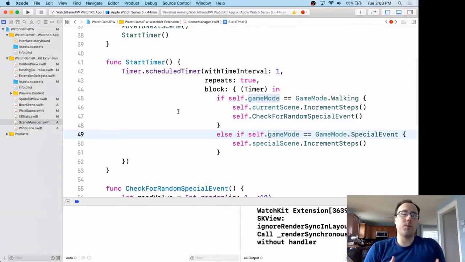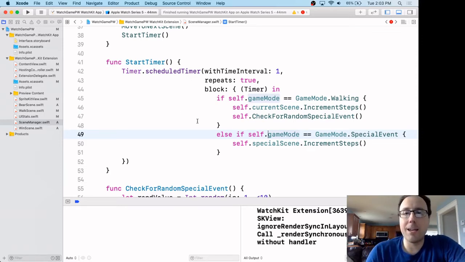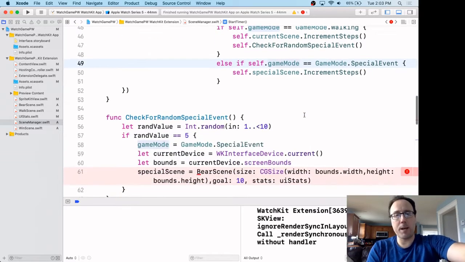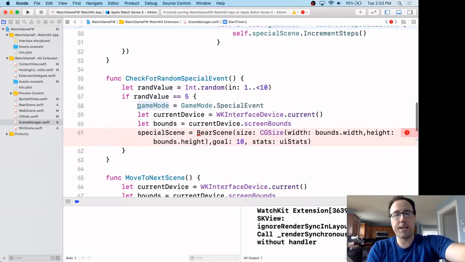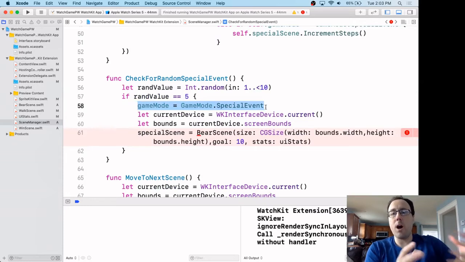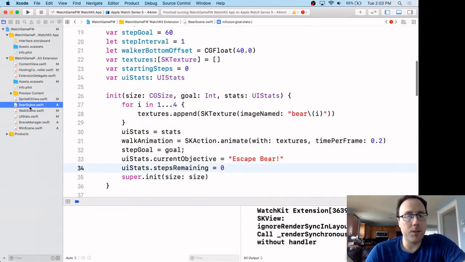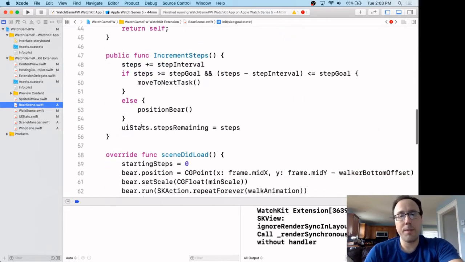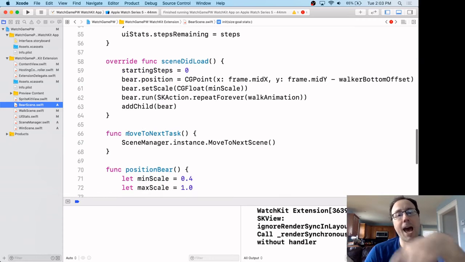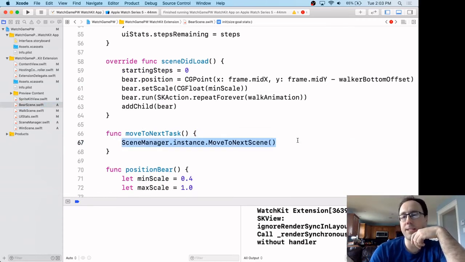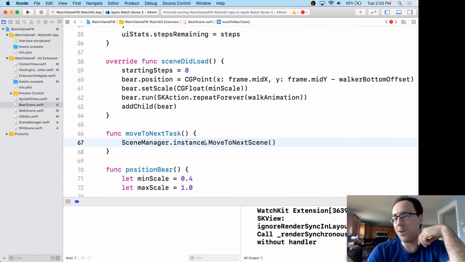The one issue that we ran into there was after the escape bear scene ends, we need to transition back to the regular scene. Just like where we check for random special event and change our game mode to special event, we also need to switch back to our previous scene. In my bear scene, when the scene is over, move to next task calls scene manager move to next scene, but that is not what we want to do.